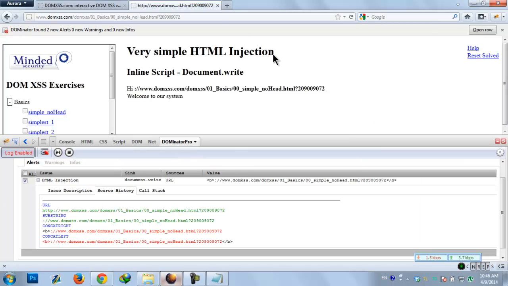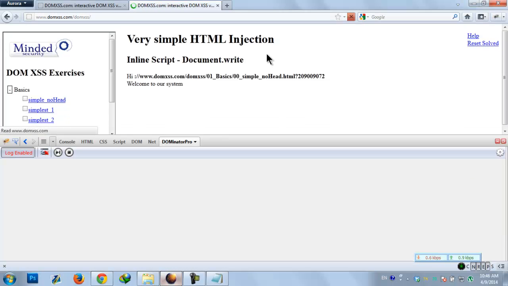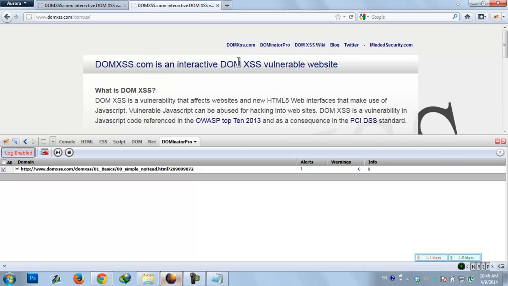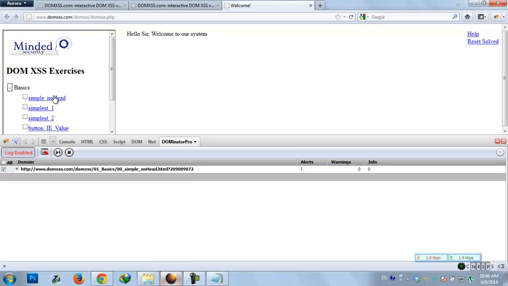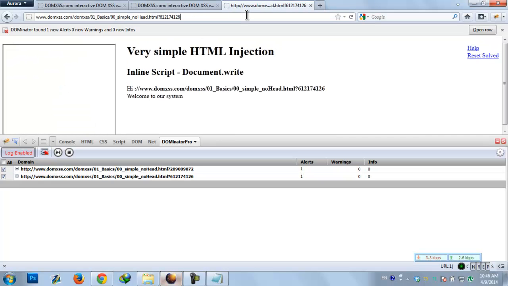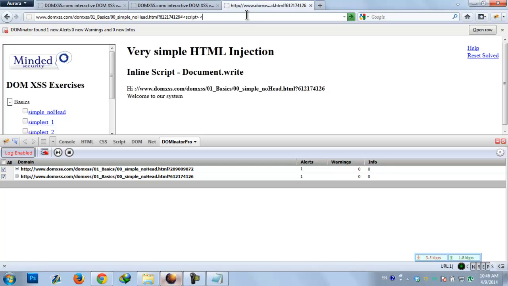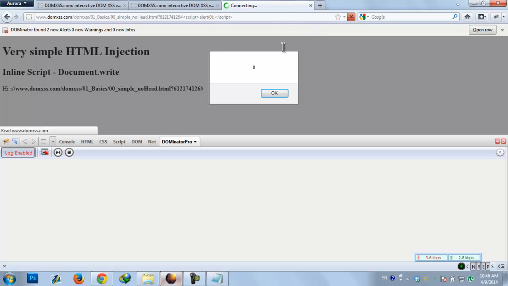Let's try doing some injection here. It's redirected somewhere else, which means there is some kind of filter. Let's try hash data: hash, script, alert 0, and refresh. As you can see, it's exploited successfully.